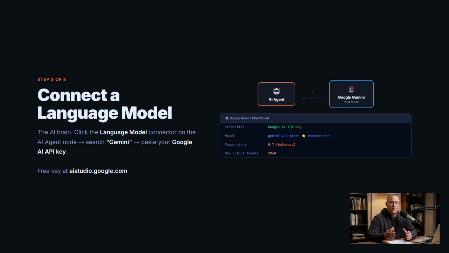Once the node appears, click on it to configure it. The first thing you need to do is connect your API key. Click Create New Credential, name it something like Google AI, and paste your API key from Google AI Studio, that's aistudio.google.com. Then click Save. Now select the model. I recommend Gemini 2.0 Flash for a great balance of speed and capability. If you need the most advanced reasoning, Gemini 2.5 Pro is available, but it's slower and more expensive.